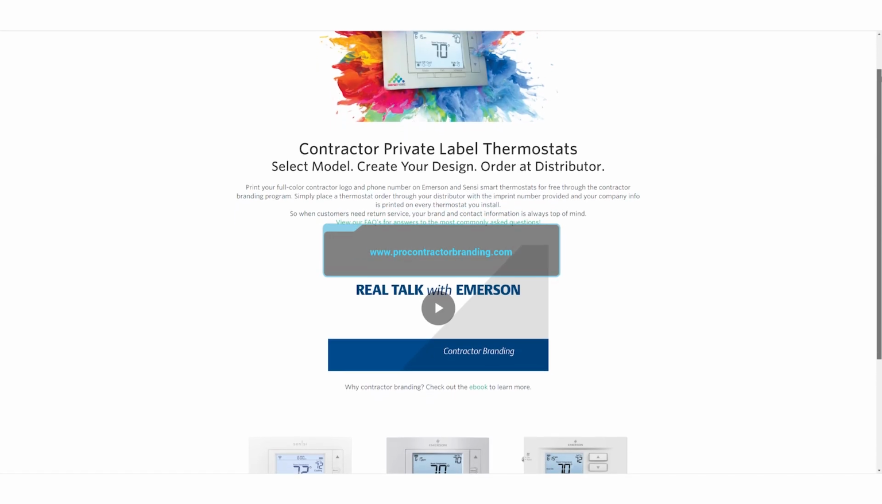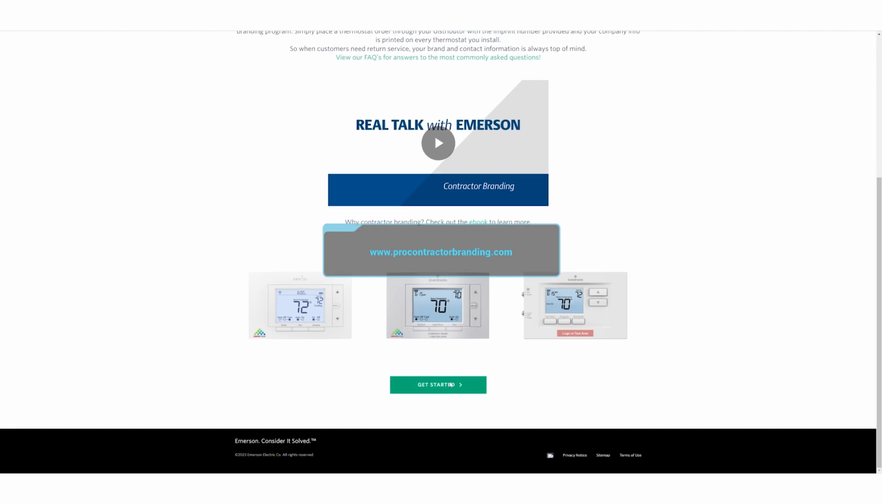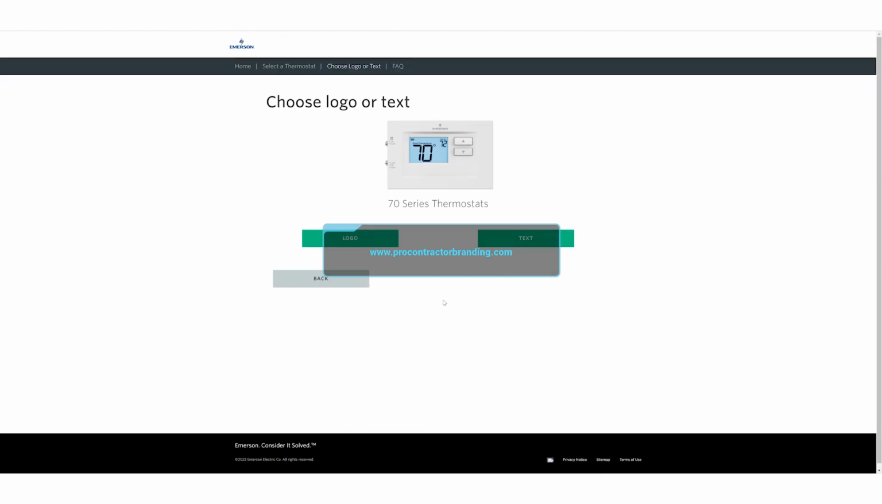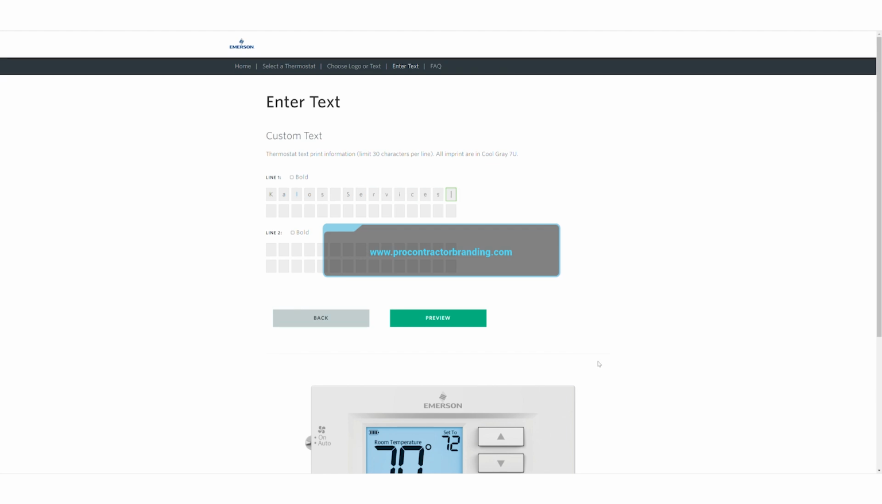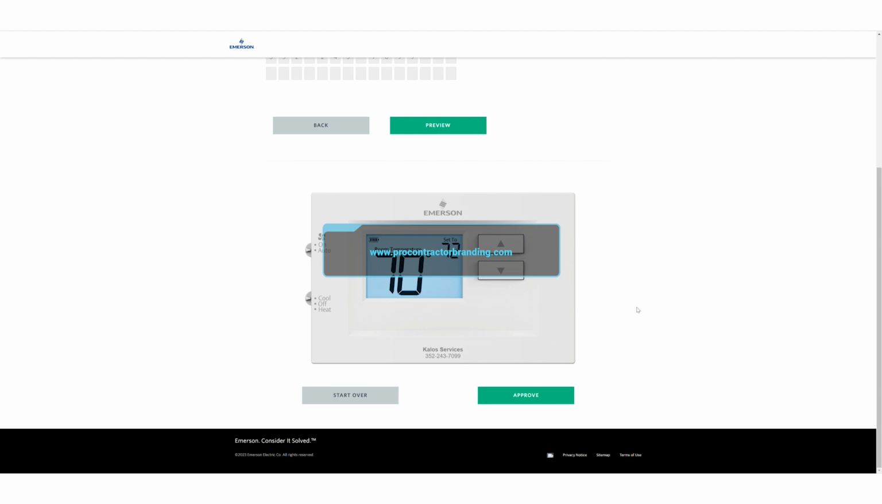It's very clean. Just a little bit more about the contractor branding program. It's super simple. All you have to do is go to procontractorbranding.com. Select the thermostat you'd like to brand, upload your logo or contact information and review the proof. Once submitted, you'll receive an imprint number, take that to your local distributor and then have them put on the PO when you place your order. It's a minimum of 12 thermostats, free printing and free shipping.